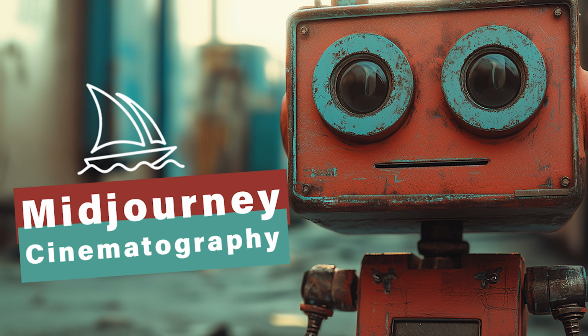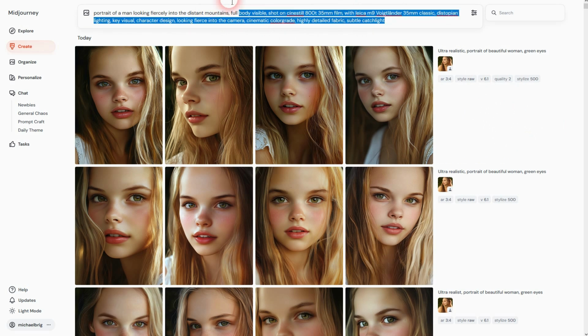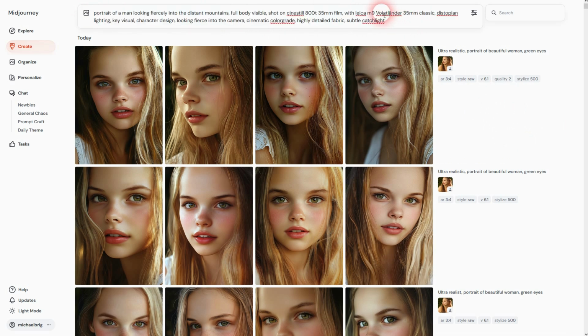Now let us talk about cinematographic styles, and here it's the same. You can add these very long prompts with lots of details where you specify the camera type, the angle, the lighting, whatever. But if you keep it simple, it's going to be the same gamble anyway. Let us use this complex one.